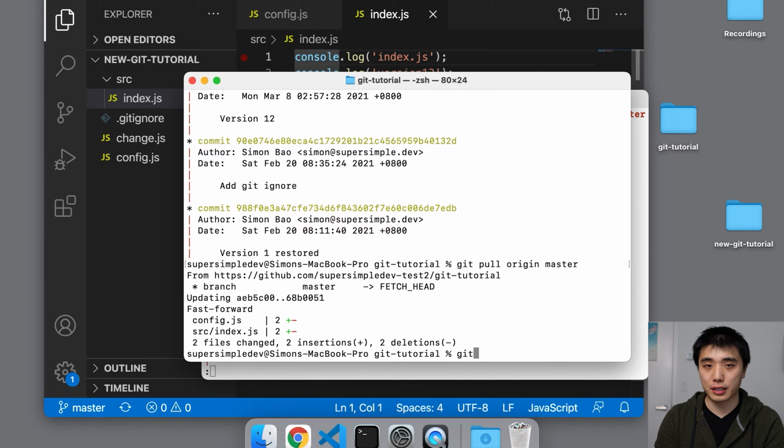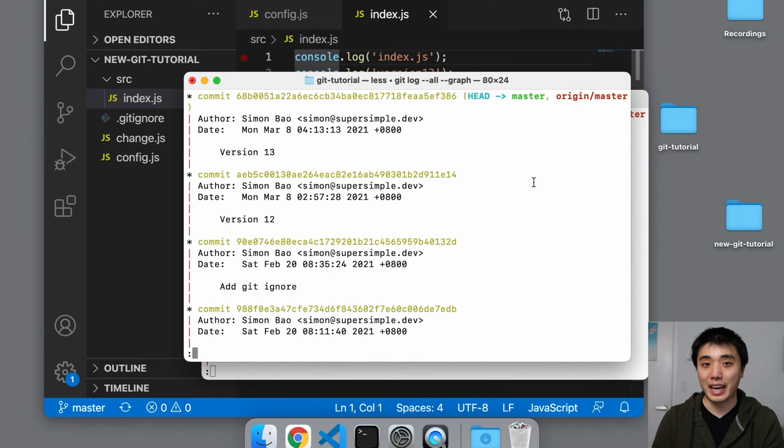Now let's run git log again to check that it worked. And now you can see that our local master branch has been updated and is now in sync with what is on GitHub. So the last thing I want to show you about git pull is that you can also set up the same shortcut that we did with git push.